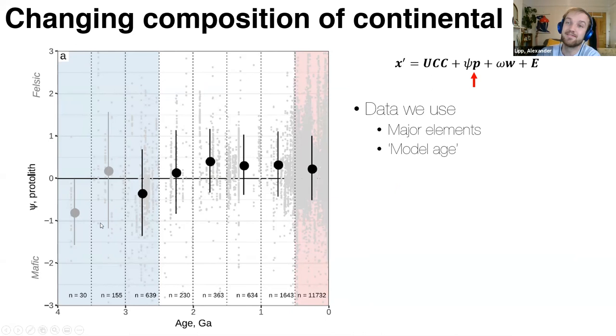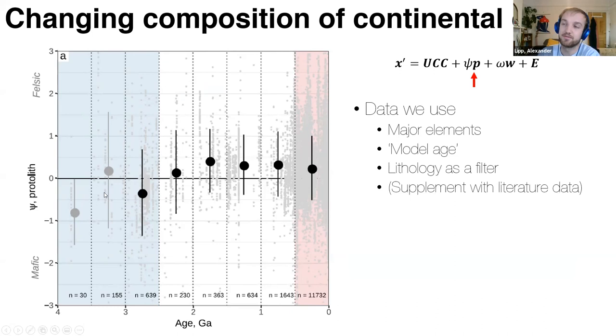I'm also using the lithology metadata to filter out samples which we don't want to include in this analysis, notably carbonate samples, which will be biasing our results in terms of weathering intensity. And then we also supplement this data with other literature data from the very early Earth, as the initial phase of the SGP didn't focus on this time period. In total, we have around 14,000 data points from around Earth history, of which we can estimate the composition of their protolith with this coefficient psi.